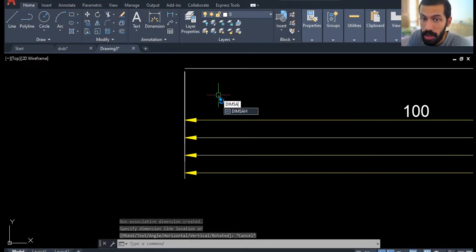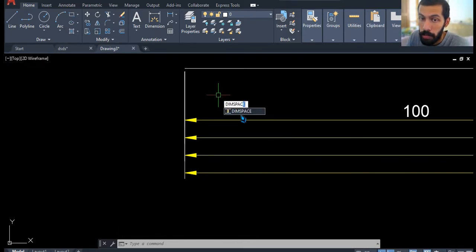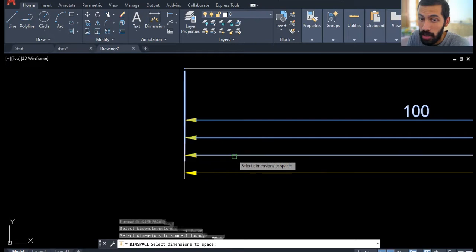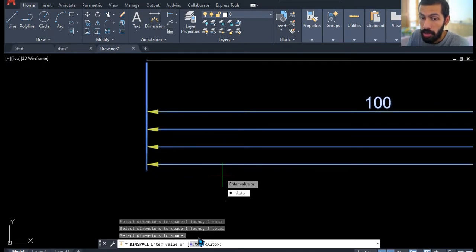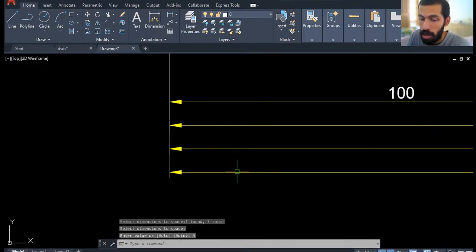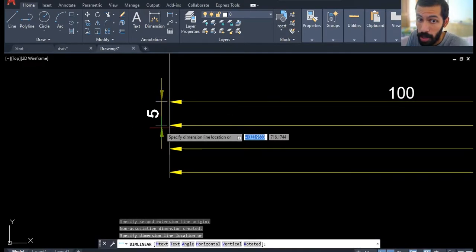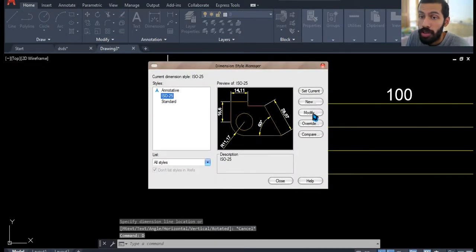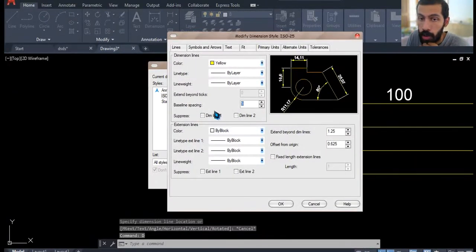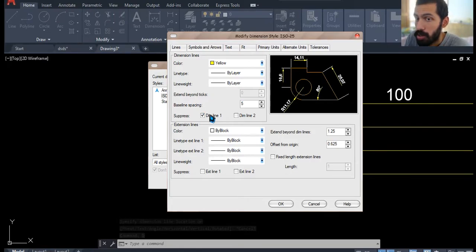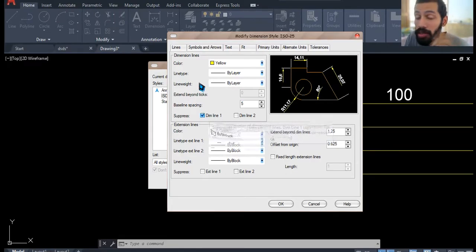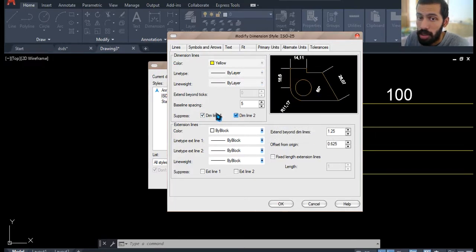If you want to change it, you can have an option called dim space. Dim space is right there, and if I select all these dimensions and hit the enter key, there's an option called auto. Now if I try to measure the spacing between these 2 points, that will be 5, which was shown right here. If you suppress all these dimension lines, you can see that they will go in stealth mode, and are not visible. So if you wanna suppress that, you can turn it on.